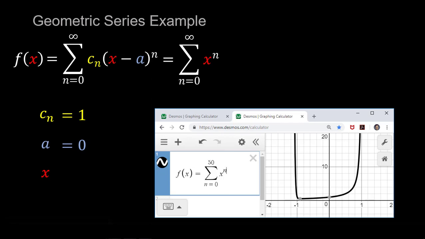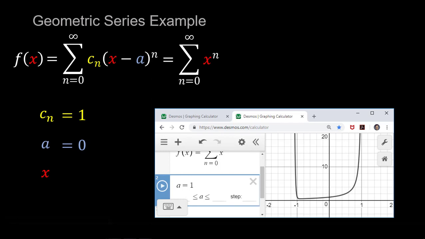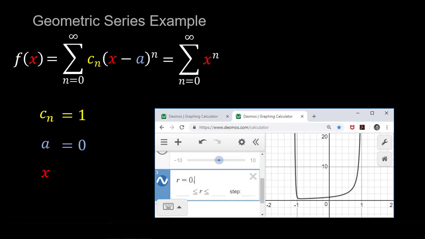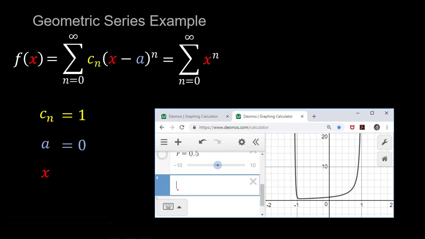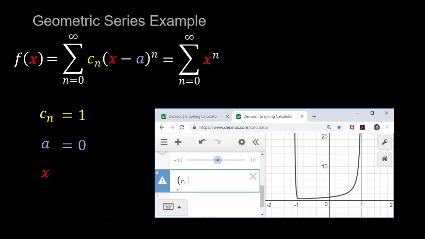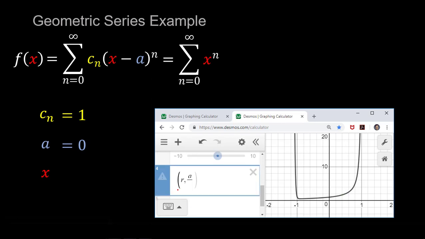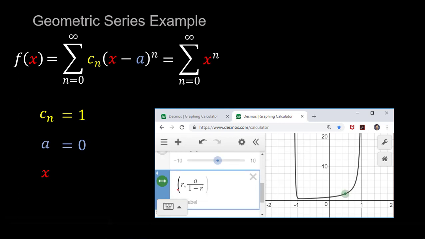series example. So let's say for a geometric series, in this case our a is just 1, right? Because we don't have any coefficient in front of the x to the n. And let's just pick a point here and say our r value is equal to 0.5. And now I'm going to plot a point here. I'm going to plot r for my x value. And for my y value, I'm going to plot the sum of the series where we just have r to the n. And that's just going to be a over 1 minus r.